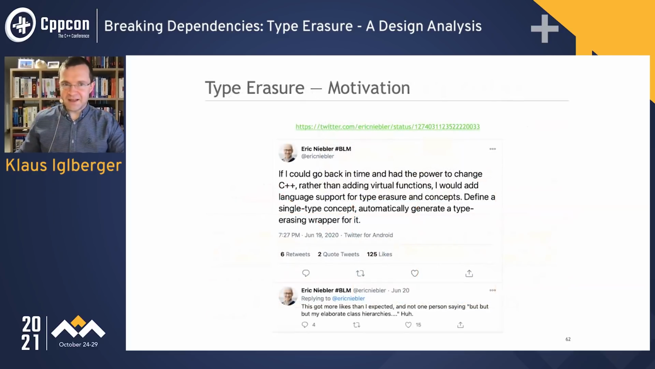So fascinating that I now quote Eric Niebler, who blogged about this in June 2020. And he apparently also seems to be pretty happy about that. "If I could go back in time and had the power to change C++, rather than adding virtual functions, I would add language support for type erasure and concepts. Define a single type concept, automatically generate a type erasing wrapper for it."